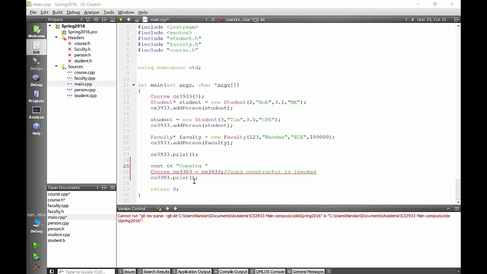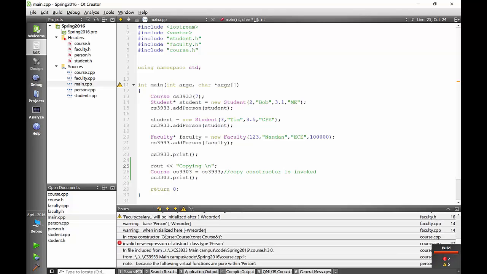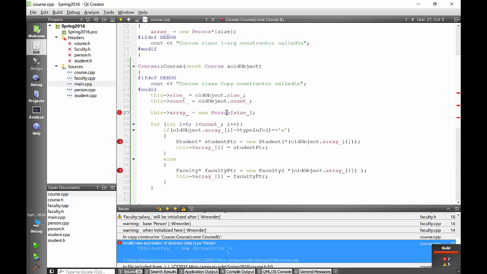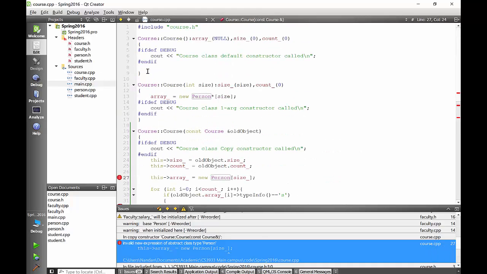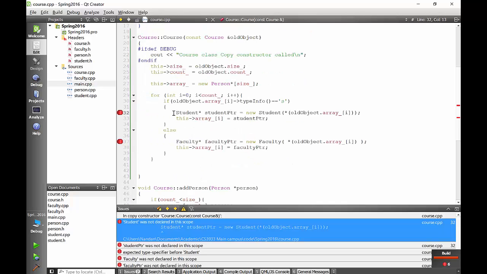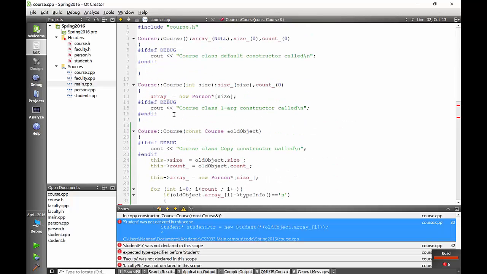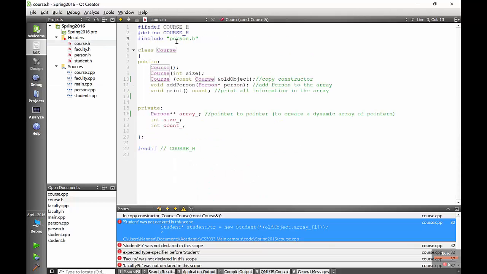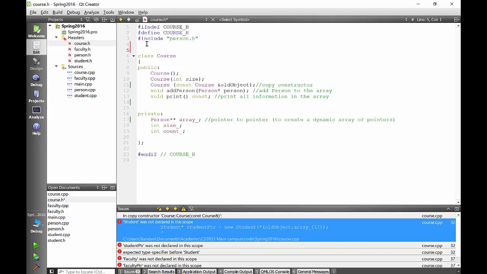Okay, so now let's see, I build the code. Looks like we have some errors, and okay, so remember we did this earlier also when we created the objects. The array is not an array of person, but it's an array of person pointers, so that's one error. And then I think the course class is not aware of the student class, so what we need to do is also include course and faculty classes.